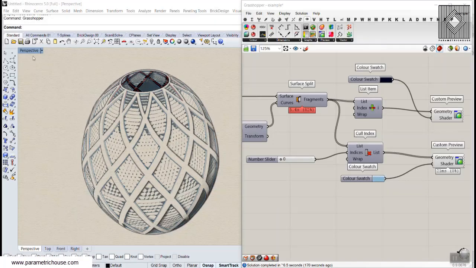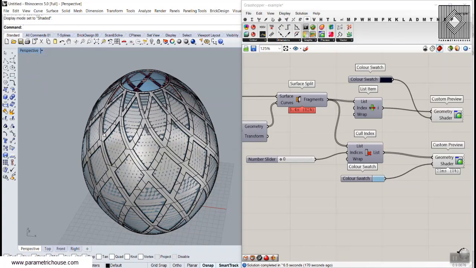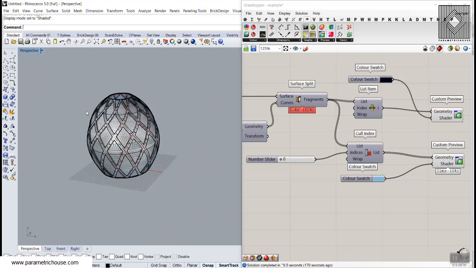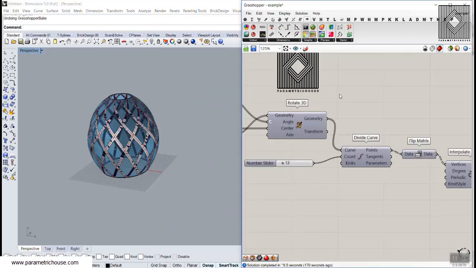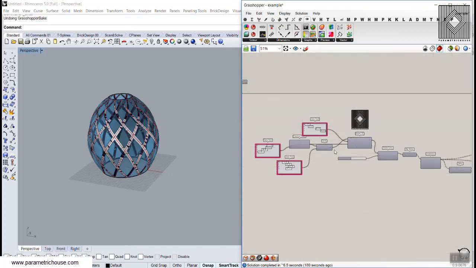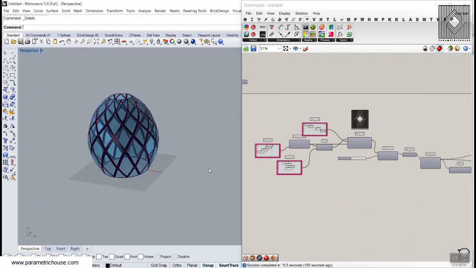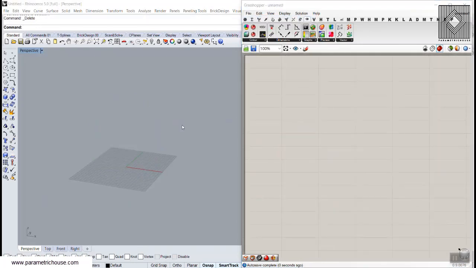Okay, first of all, you can download this definition from our website, parametrichouse.com, and I'm going to explain this from scratch. So what I'm going to do is to start with circles, and basically this is a simple algorithm.